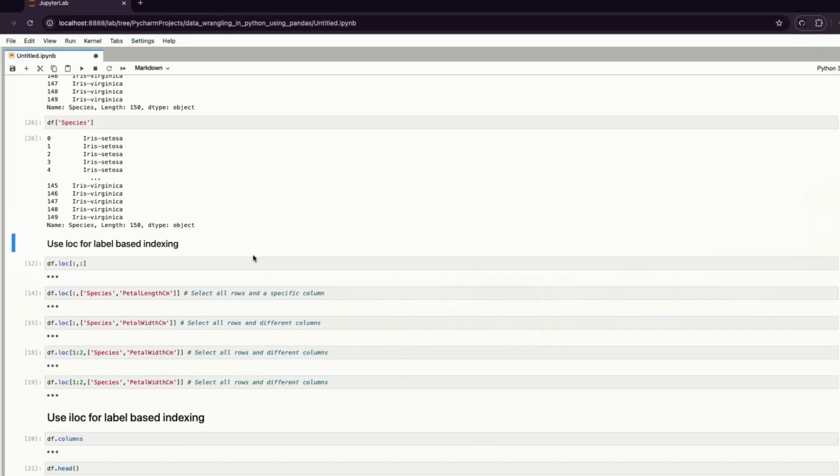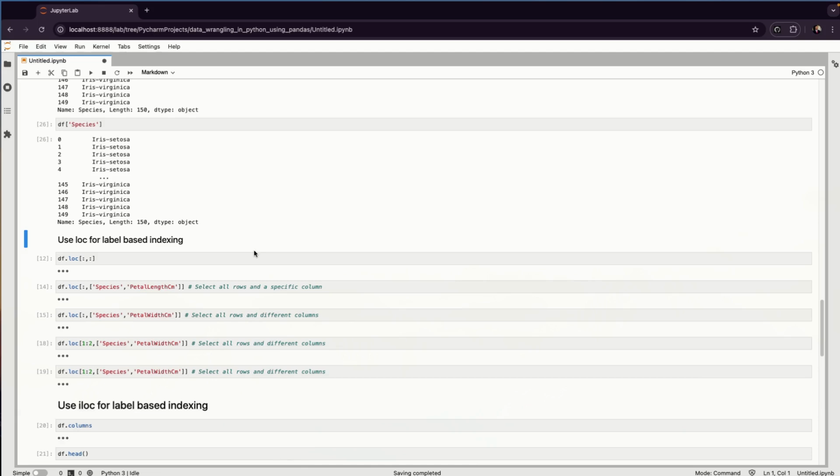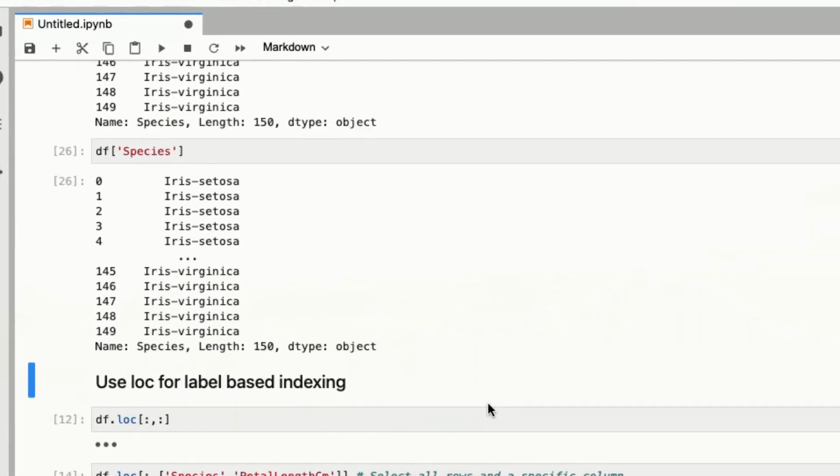Next, we're going to talk about label-based indexing. Sometimes in your data frame, you don't want to select just one series. You don't want to select just the first few rows or the bottom rows. You want to select something maybe somewhere in the middle of the data set, right? A small subset of your data. To do that in pandas, you can use the loc function or the iloc function.